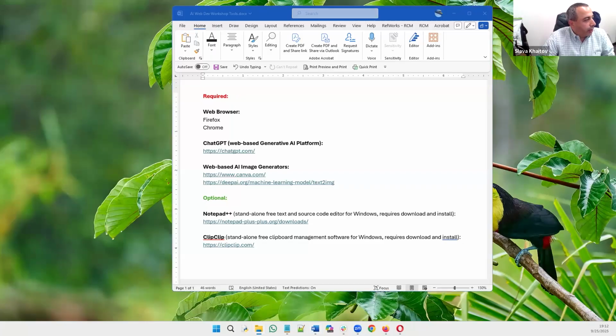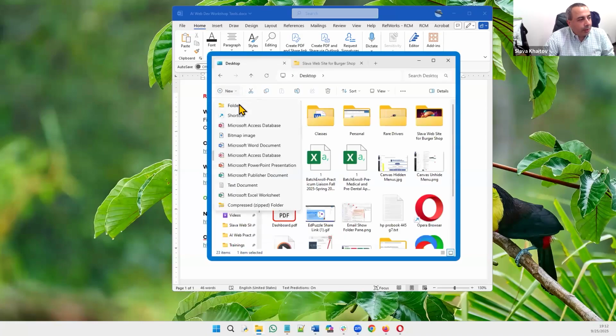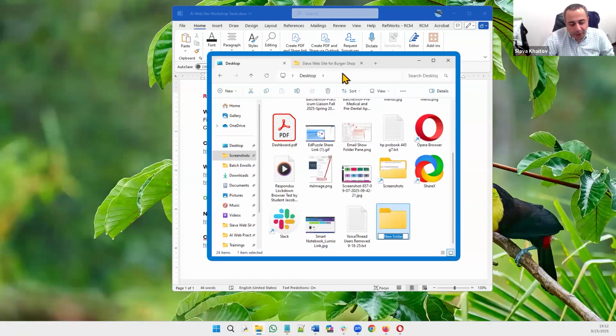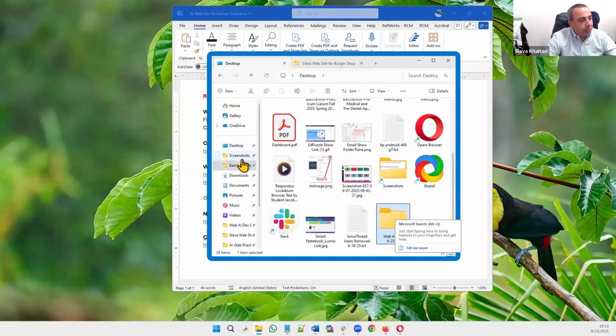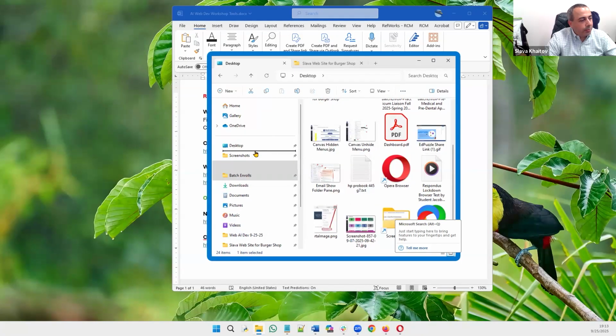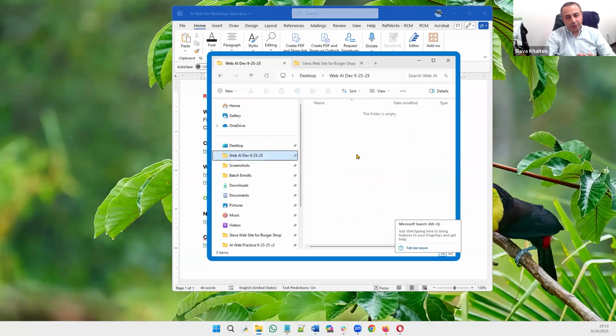Another thing I'm going to do to make life easier is to create a folder on my desktop where I'm going to store all my files, including the HTML file, the CSS file, images, and any other supplemental material. So let's call that folder Web AI Development. The better organized you are, the easier it is for you to do the work, right? So I'm going to pin it to Quick Access so I can easily get to that folder when I need to. I'm going to place it right here on the top. The folder is currently empty.